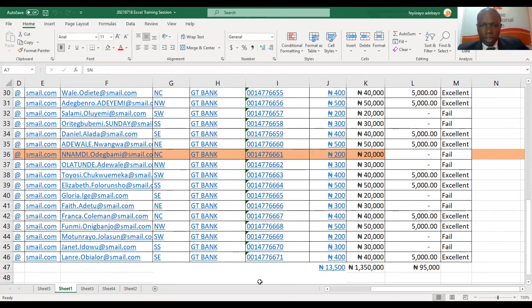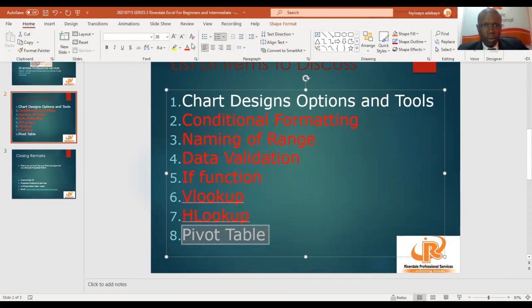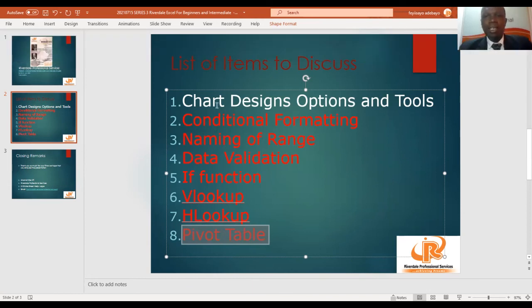So that's it for this session. Like I said, this is a pivot table. That's what we just discussed briefly now. Chart design options and tools will be discussed in series 4. It will form part of the series 4 introduction. So we hope to see you there. But for now, this is our series 3, and we hope you enjoyed it.